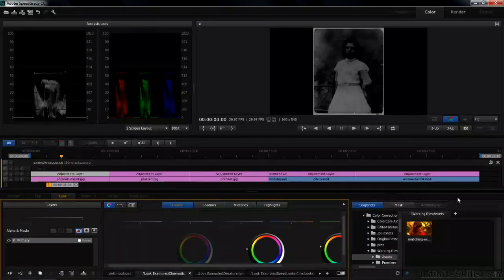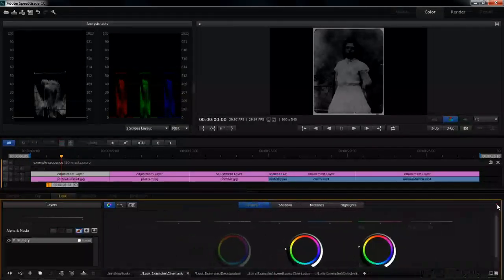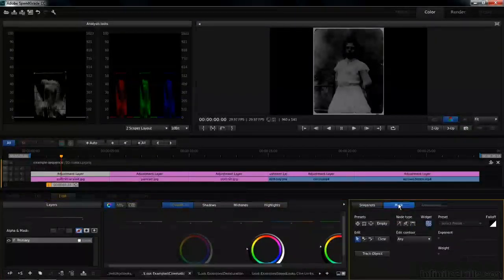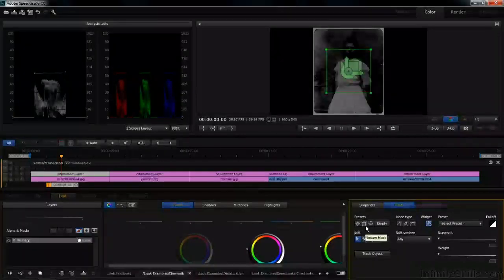Now to apply a mask, we need to go to this panel here. And if you don't see the panel, click on this little triangle there and open it up like so, or press the W key and click on the mask button. Here are the mask controls. There are 3 presets. There's a circle, a square, and a vignette.